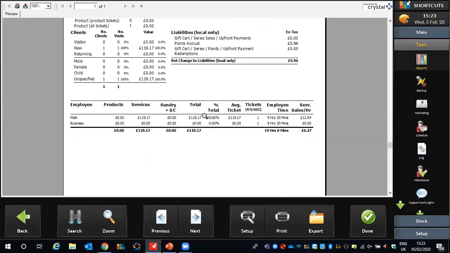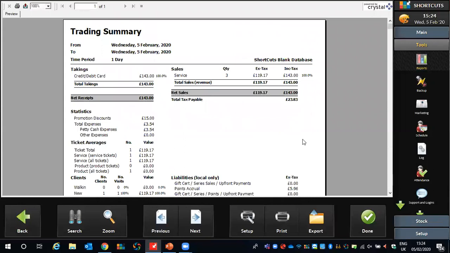We can see the percentage total out of all of our staff members who earned the most money, and our average ticket. Again, a ticket is what we refer to as a transaction. We can see our employee times, how often they were set to work, and sales service per hour, so roughly how much money they were set to make per hour. This is worked out from taking all of the money they earned for services divided by the hours they worked, giving you an average of £12.54. And that is our trading summary.